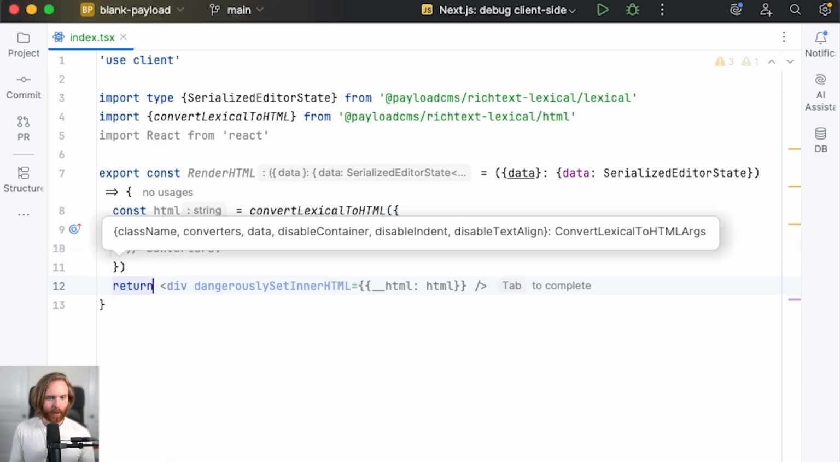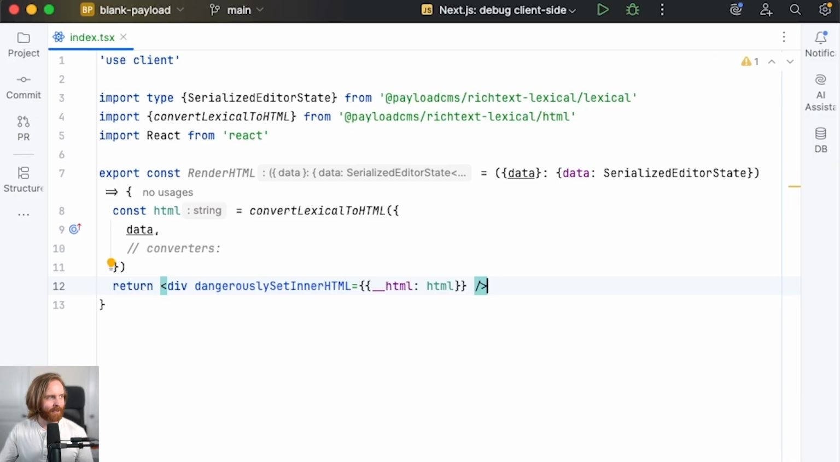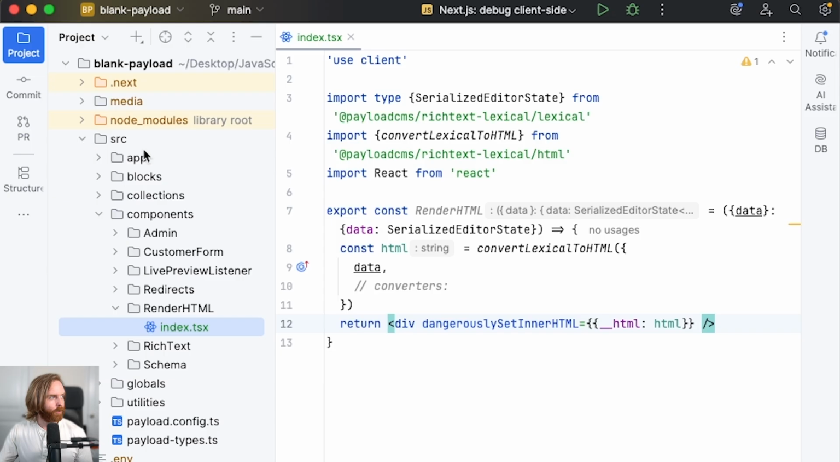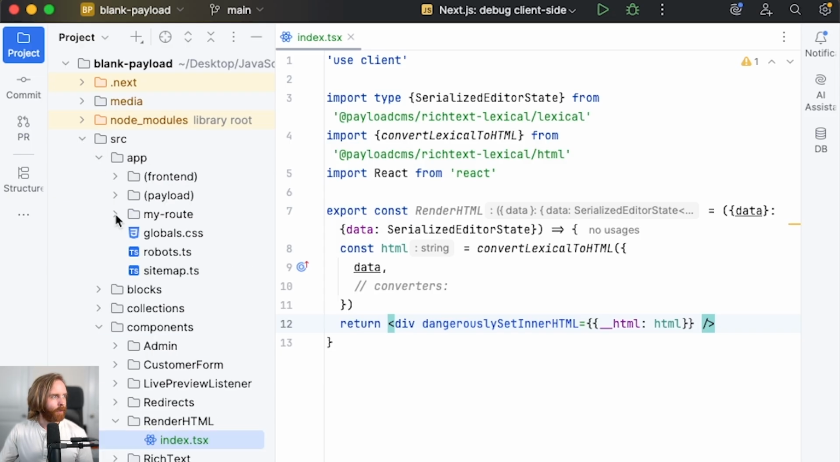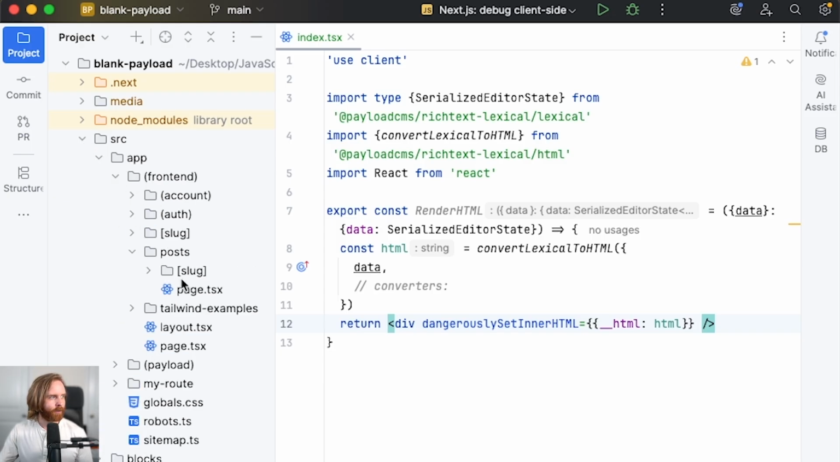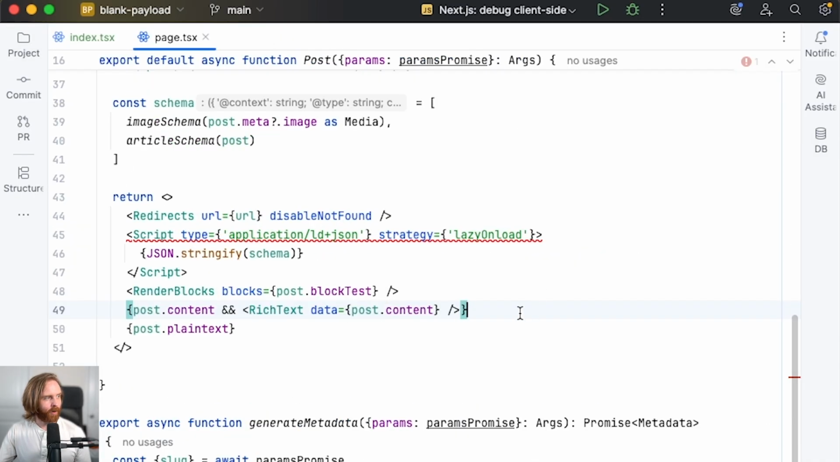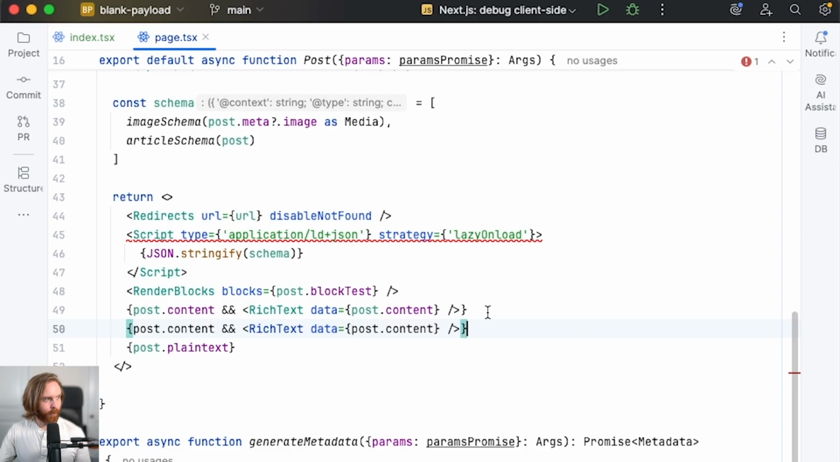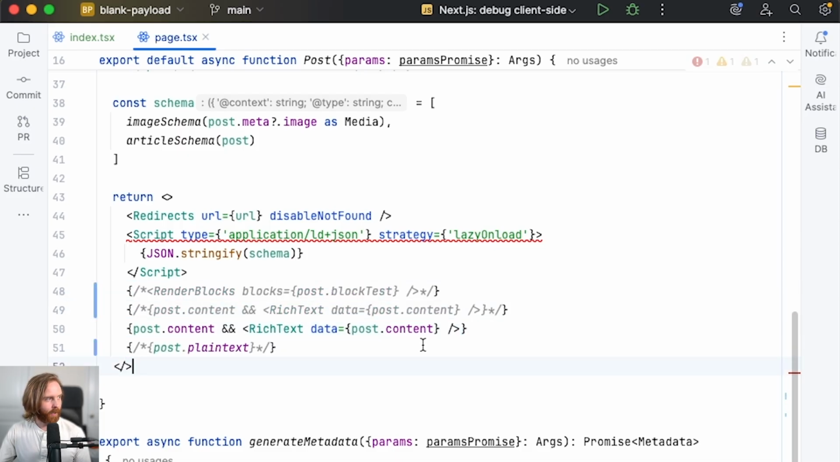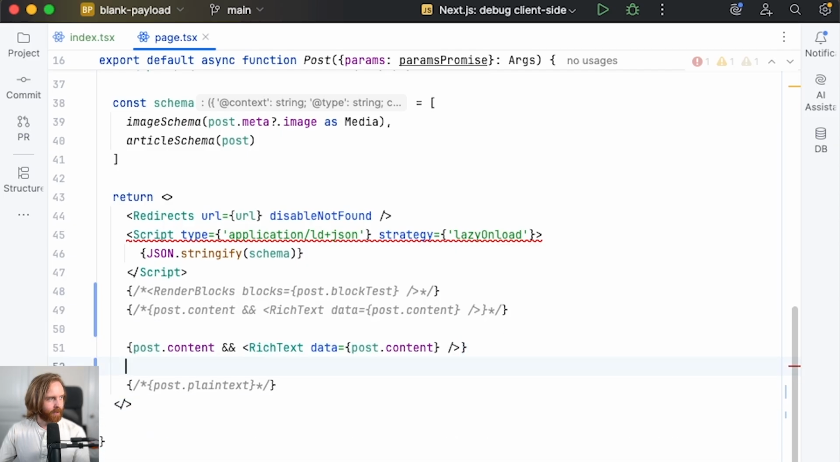Below this, we can return a div that dangerously sets our inner HTML to our HTML results from our convert lexical to HTML. We can then use this in place of our rich text component. To show this, we'll go to our source, app, front end, posts, slug, and then to our page.tsx file in there. Instead of our rich text component here, we're going to duplicate that and comment out our render blocks, our old rich text, and our plain text here. That way we can see exactly what we're doing.